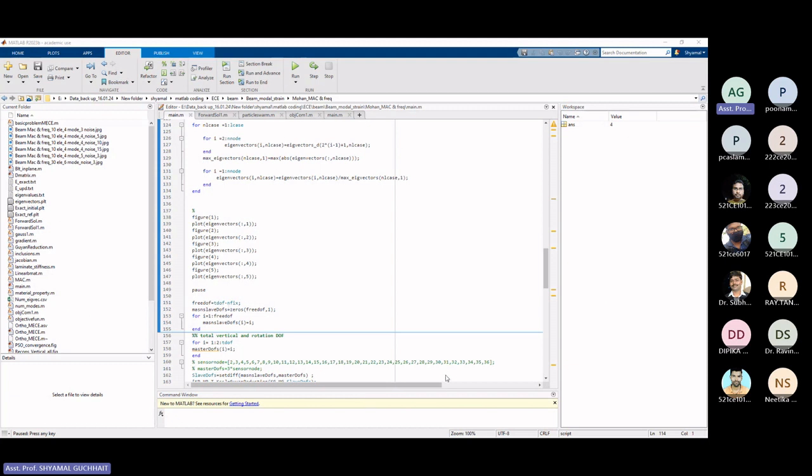So in these 5 figures, you can see the mode shapes. The first figure, figure 1, is showing the first mode shape of the cantilever beam.